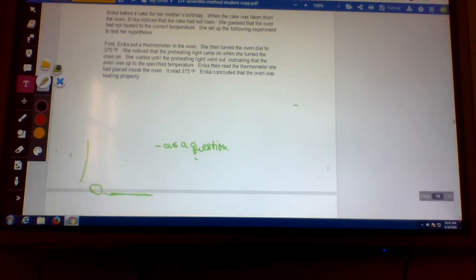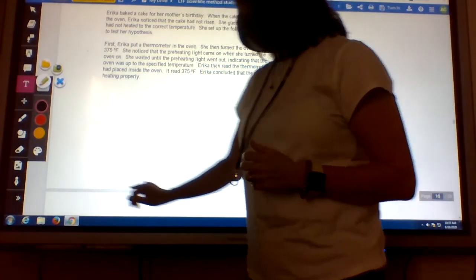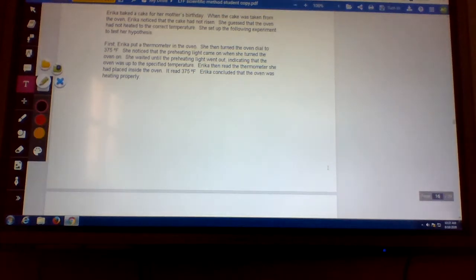So here is our first problem. Erica baked her cake for her mother's birthday. When the cake was taken from the oven, it did not rise. She thought that the oven's temperature was off and it wasn't at the correct temperature, and that's probably why the cake didn't rise. So she set up an experiment to test her hypothesis.